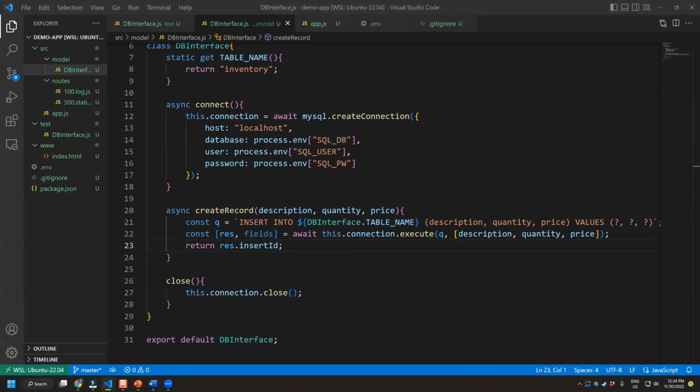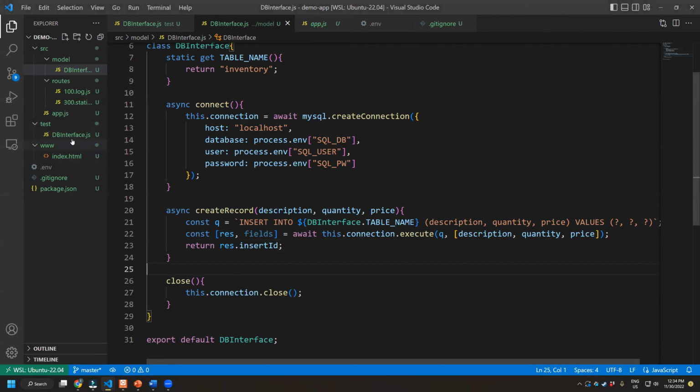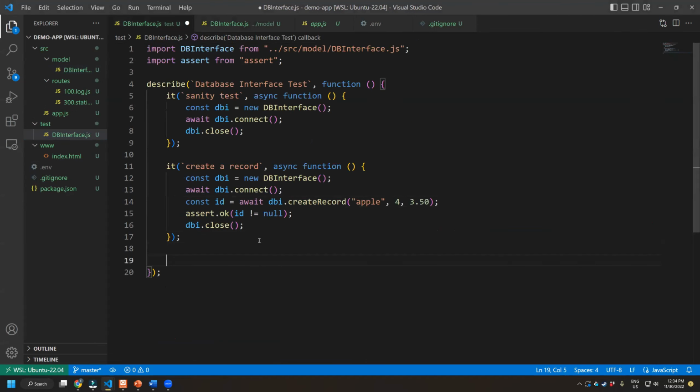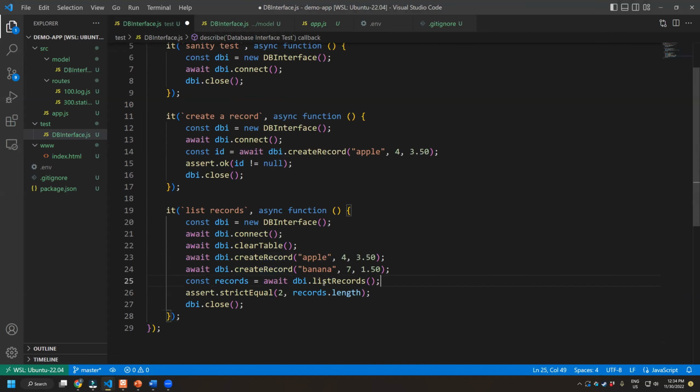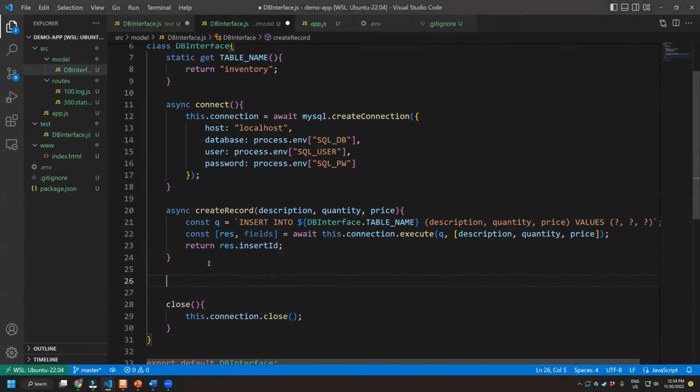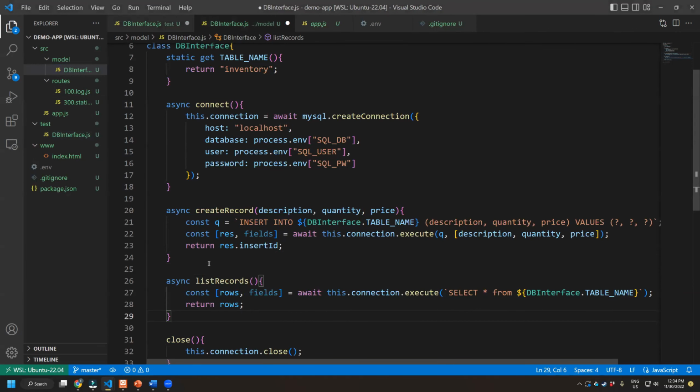And the next test is list records. So if you add a record, you want to be able to see what you've added. Go back to the test. We do the same thing. We're going to create 2 records, and then we're going to make sure that if we list the records, it has a records.length of 2, implying that our return value is an array with a length. This is going to be an even simpler method. Try and keep these methods simple. They're easy to read, easy to debug, right?